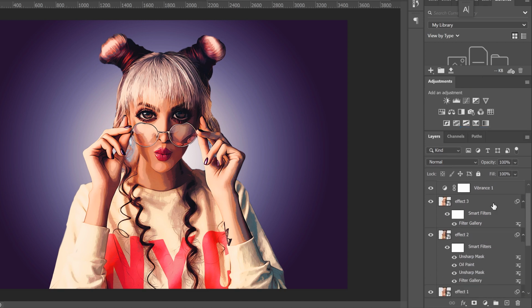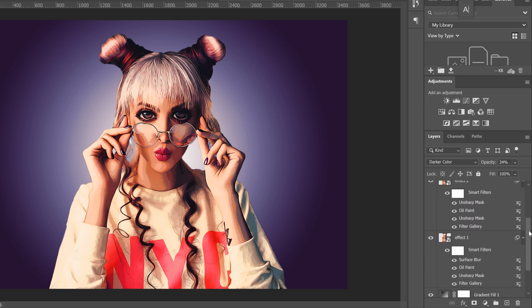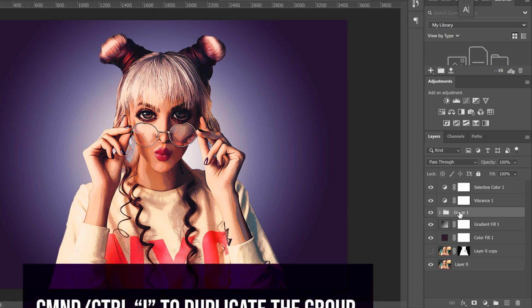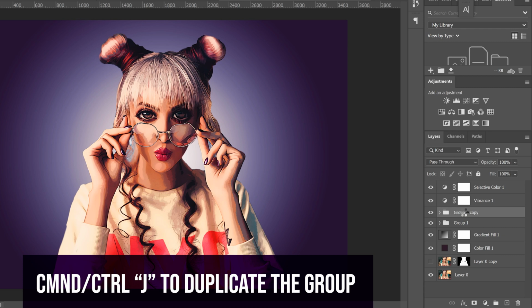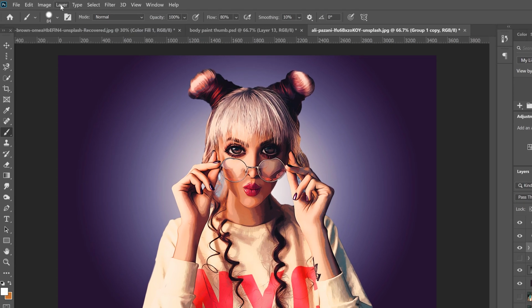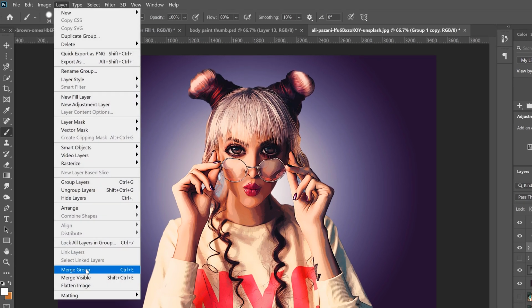What we're gonna do is click on effect 3, then hold shift and click on effect 1, then go down here and click on this folder, and that's gonna put them in a group. Then we're gonna press Control J to copy the entire group. Hide group 1 underneath, and while you're selected on the group 1 copy, or whatever you've named it, go up to layer and go to merge group.